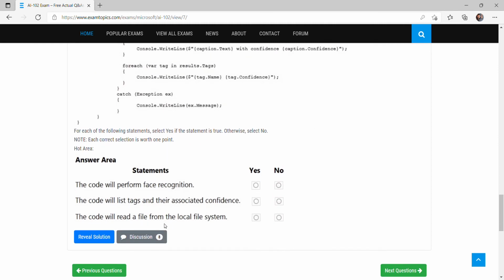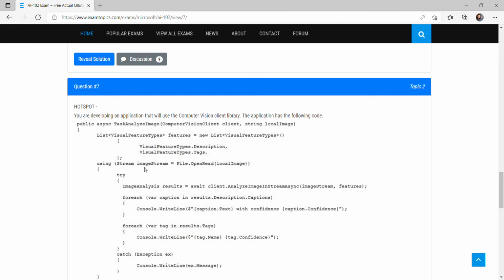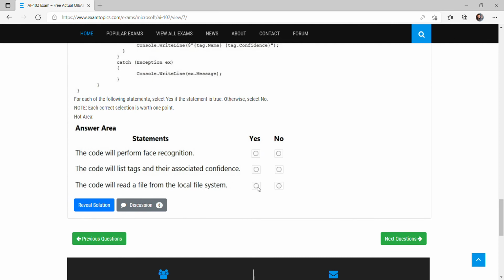The code will read a file from the local file system. So let's see. It is reading a file image stream from OpenRead, a local image. So yes, it is reading from a local system. OpenRead will read from the local system only. So it should be yes.